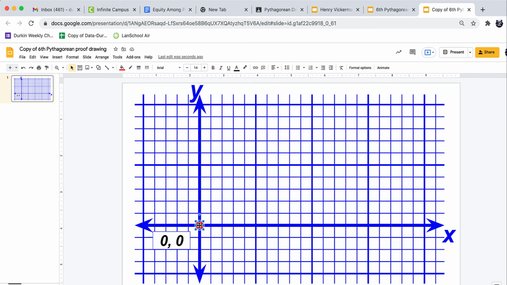The first point I want at 2, 1. So taking this starter file, go 2 on the x and 1 on the y, and then label that accordingly. And we'll use this label here if it feels like moving.